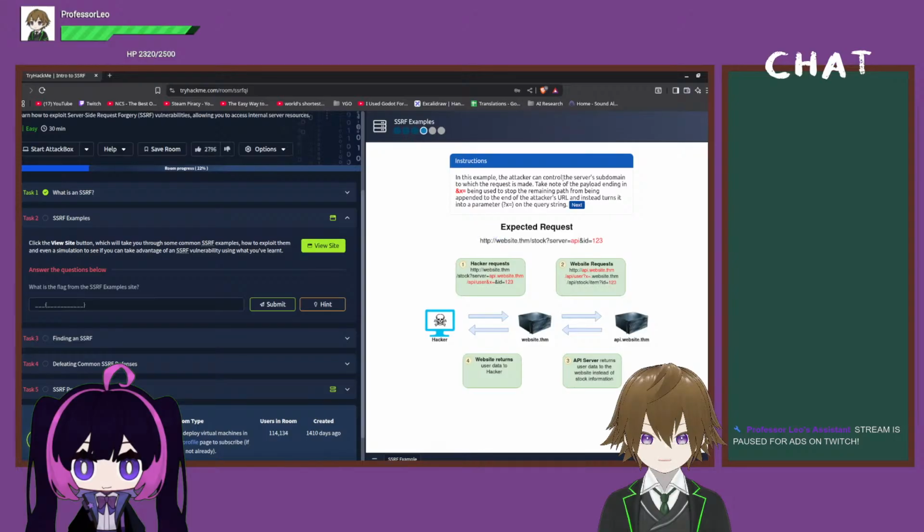In this example the attacker can control the server's subdomain to which the request is made. Take note of the payload ending in $x equals, being used to stop the remaining path from being appended to the end of the attacker's URL, and instead turns it into a parameter. Okay, that's interesting. There's API, etc., and x equals.